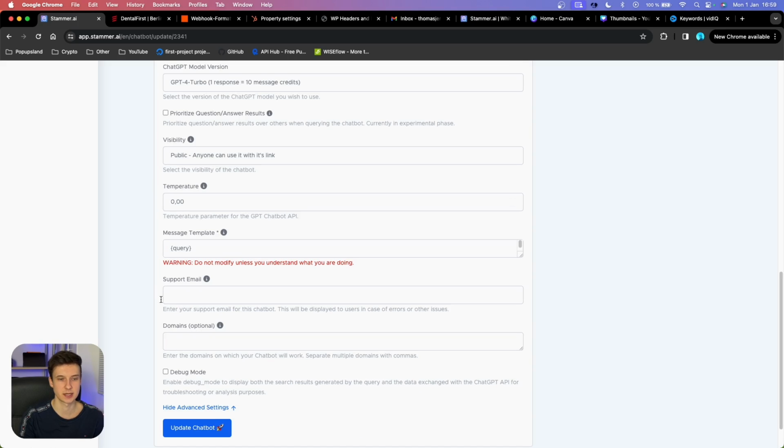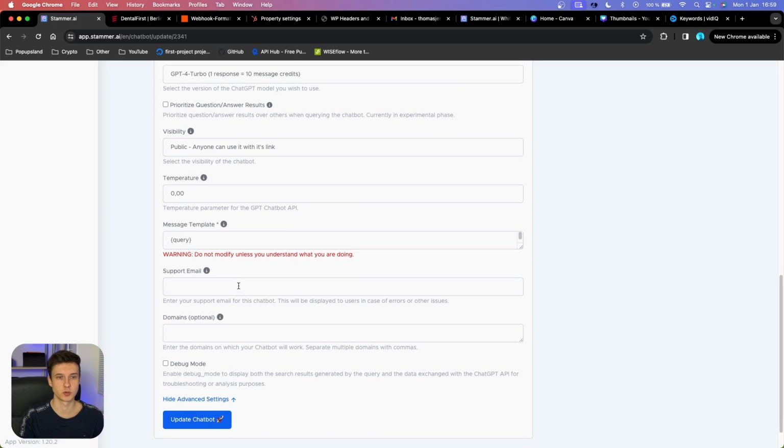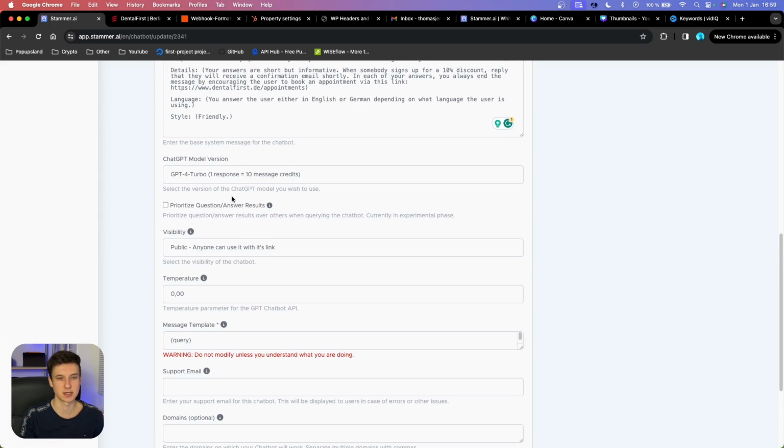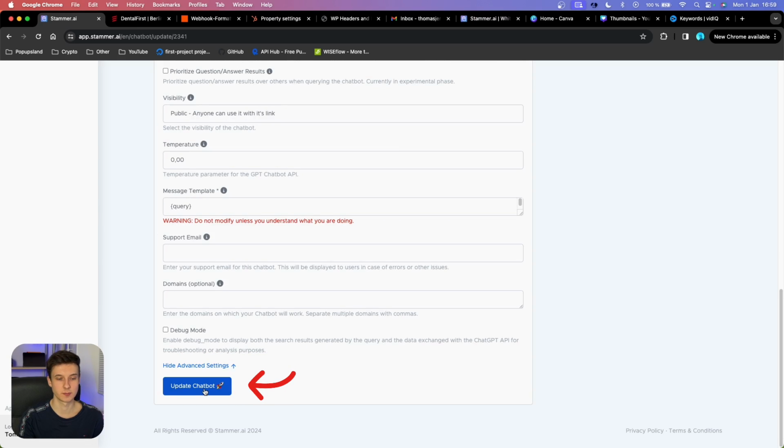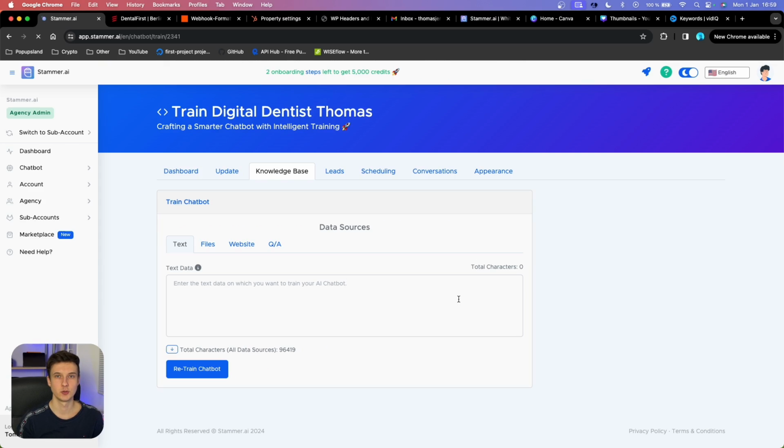And then all the other settings, you can actually leave them as they are on the default option. Probably the most important thing here in the advanced settings is the model that you want to choose. All right, and then when you are done, you simply go and update the chatbot, and then you are going to be redirected to a second part, which is going to be training the chatbot on certain files or websites.